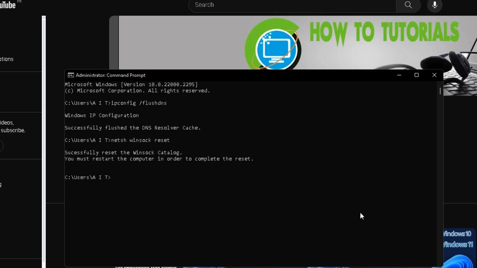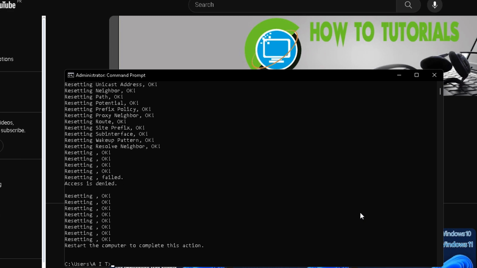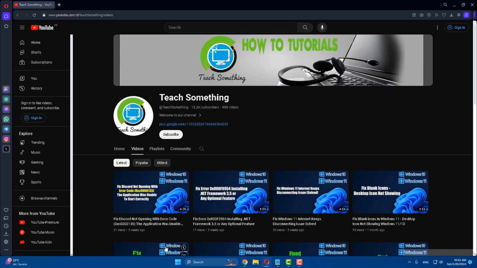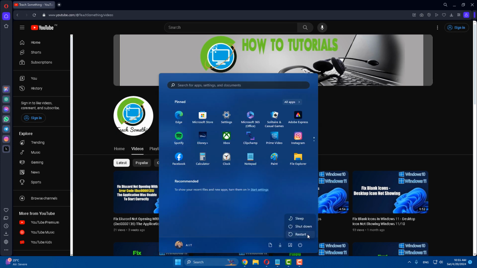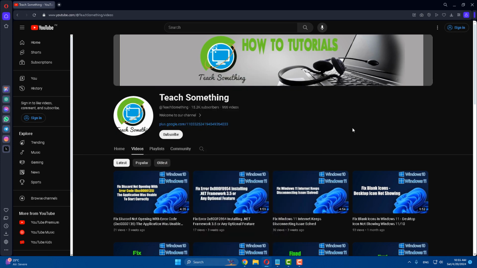After doing this, type the command netsh space int space ip space reset and press enter. After doing this, type exit to close the command prompt, and after that restart your computer, and I am sure that after doing this your problem is fixed. But if the problem persists, then you can try the next method.